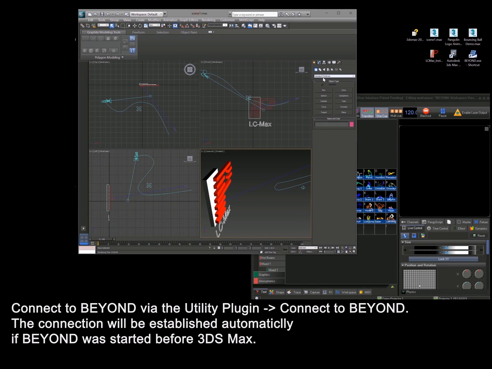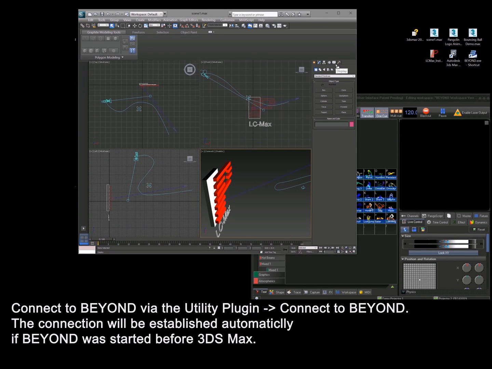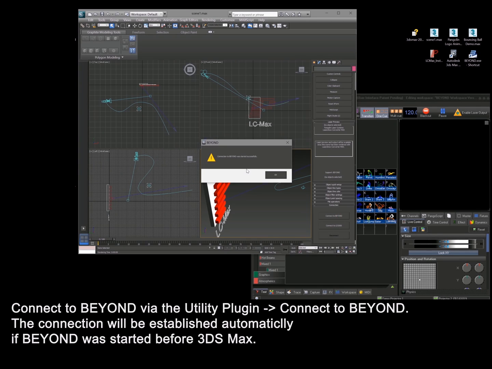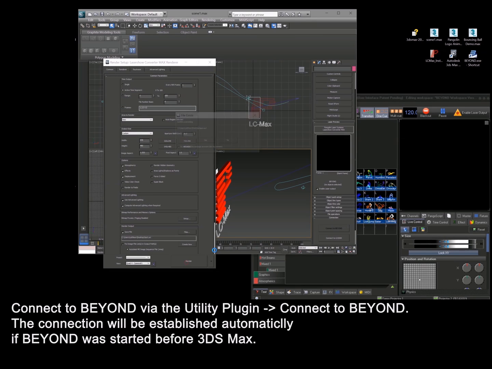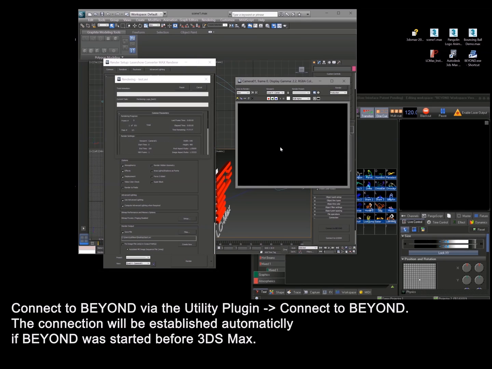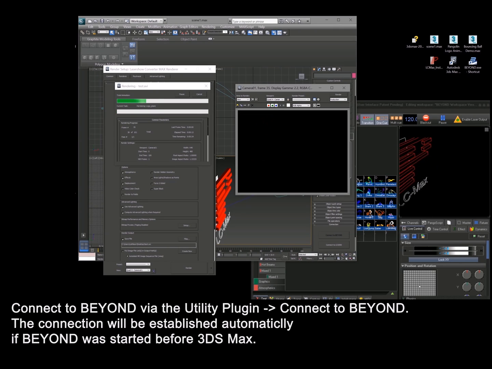Back in 3D Studio Max, we go to the Utility plugin, choose the LC Max Utility plugin, and then to the Connection section and say Connect to Beyond. You can see the connection was established successfully. When Beyond is started before 3D Studio Max, a connection will be automatically established. Now we render again.